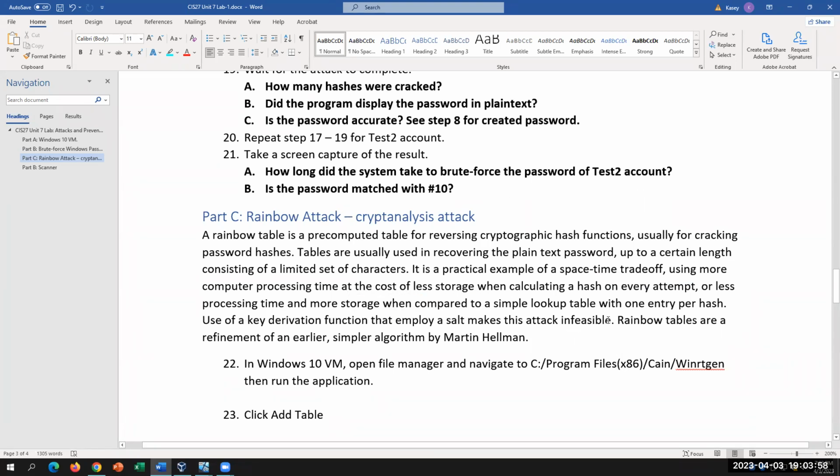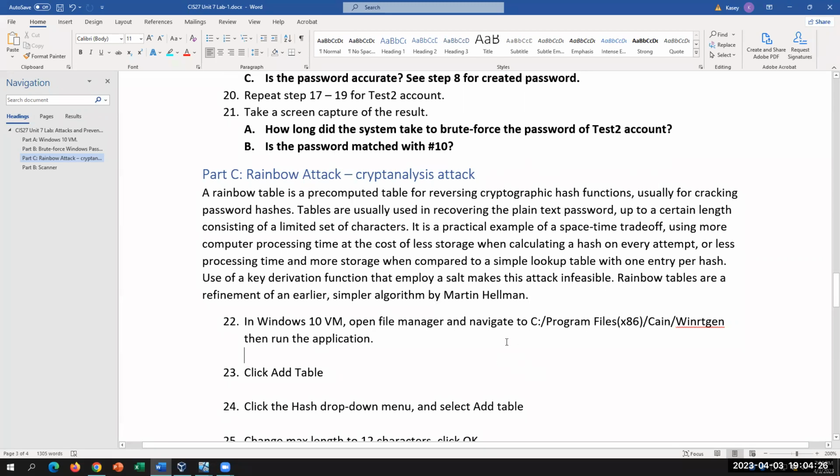I think I talked about salt in my lecture. Salt is a way that we can add values or characters in different parts of the password to make it look like something else. When you modify some of it, it might look like a really simple password, but it's not, right? So rainbow tables are a refinement of a simple form, and this was done by Martin Hellman.